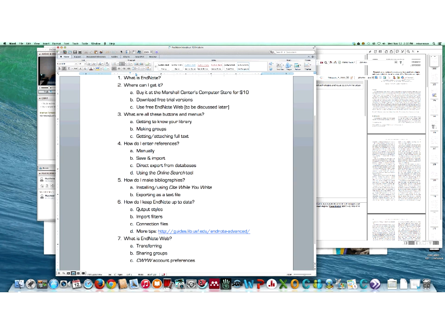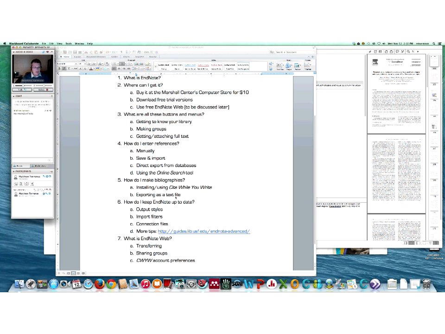Output styles refer to different citation styles, APA, MLA. There are hundreds of them. If you find one that does not exist, let me know and they will create one. The same holds true for import filters. If there is a database that you cannot export from, that will not send something in the right fashion, email me and we will get on that too, and EndNote will actually build one. There are filters for almost every database I've ever seen.